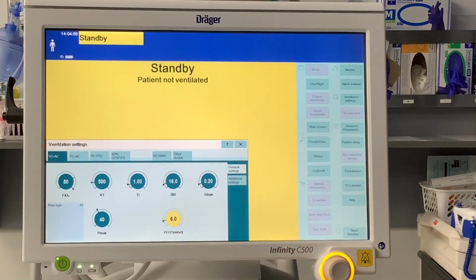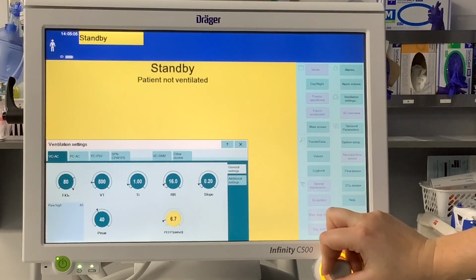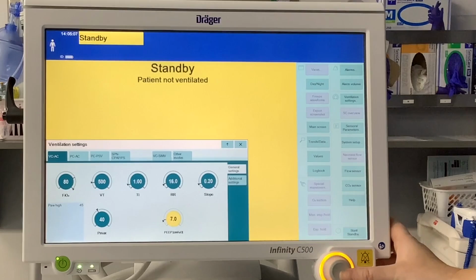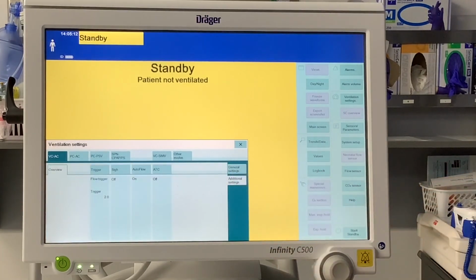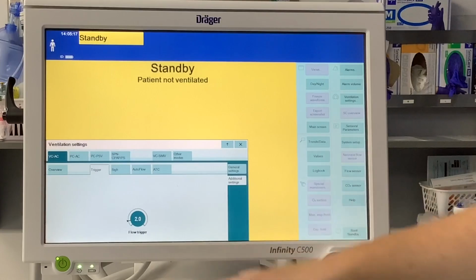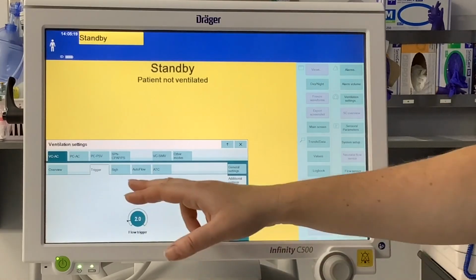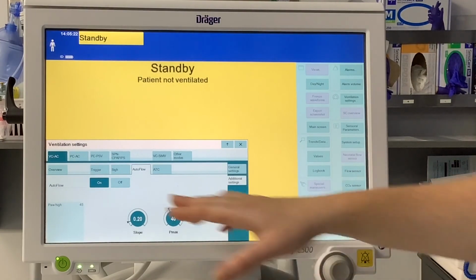And then our last one is PEEP. Again, we can increase it if we wanted to and click to accept. Under additional settings here, we have a trigger. We generally leave the flow trigger where it's set, at 2. And then auto flow should default to on, so it is on.